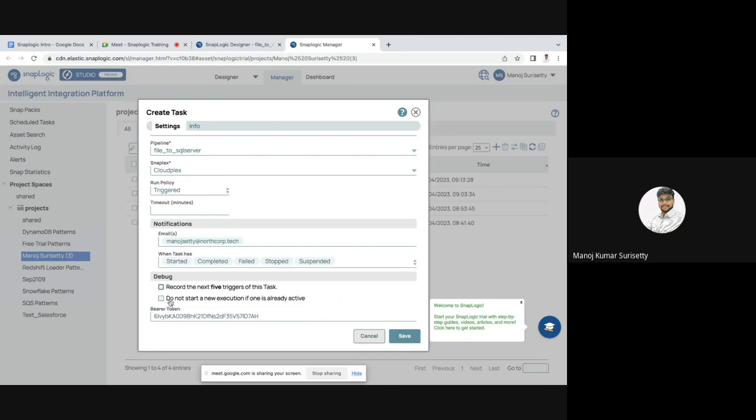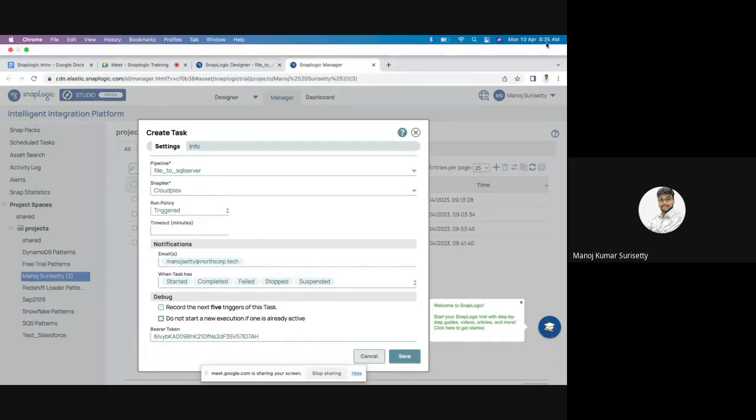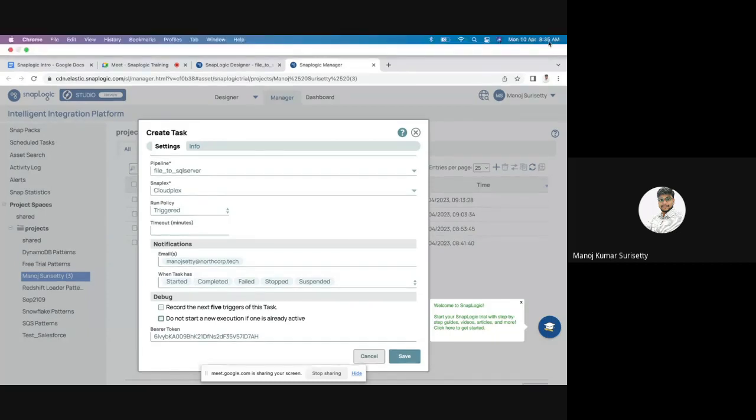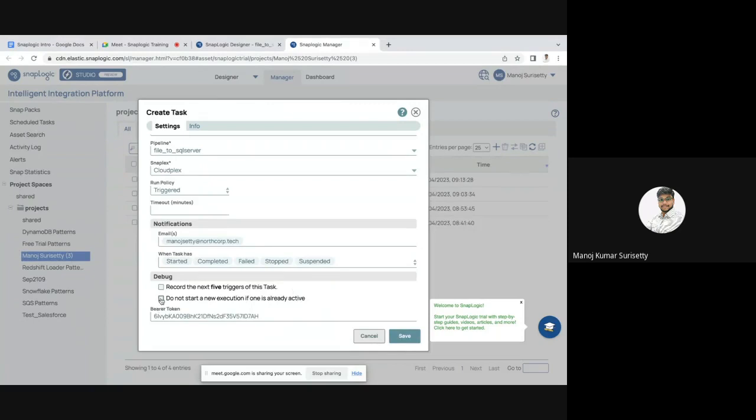Okay, and they have given another option here. This is again a checkbox: do not start a new execution if one is already active. Let's say I have run this pipeline by taking this task at 8:35. My assumption is that the pipeline should take around 10 minutes, so it should run till 8:45. If we check this box, it will not start a new execution.